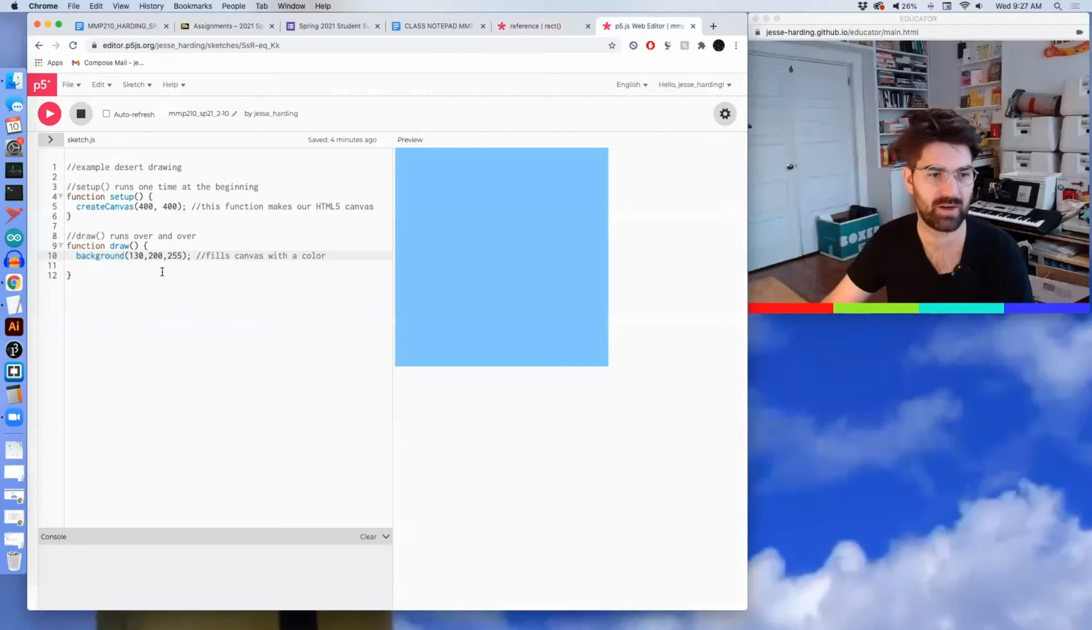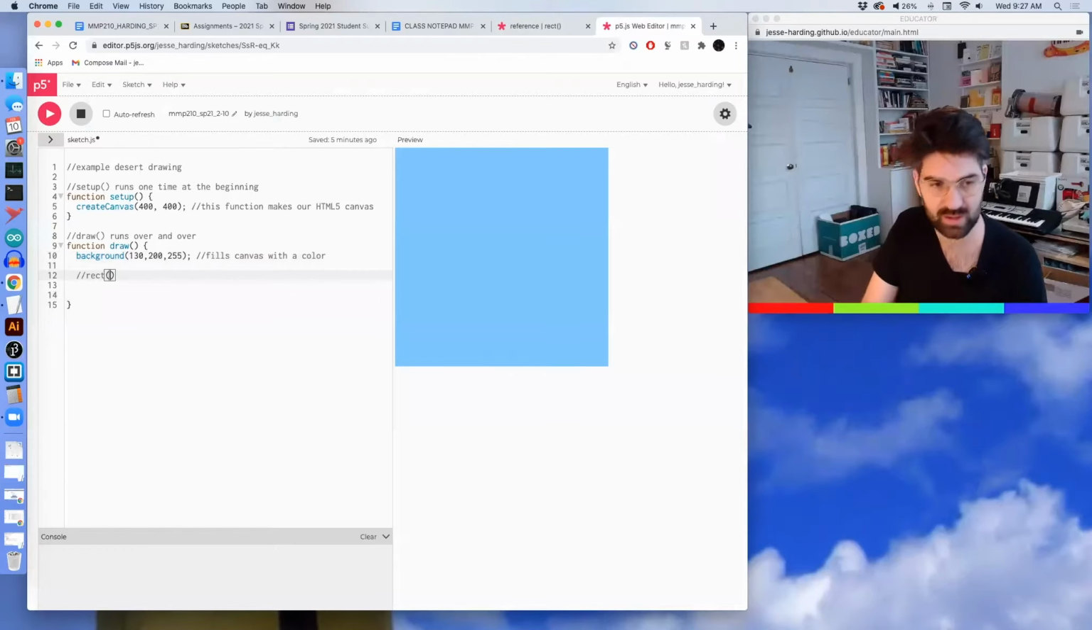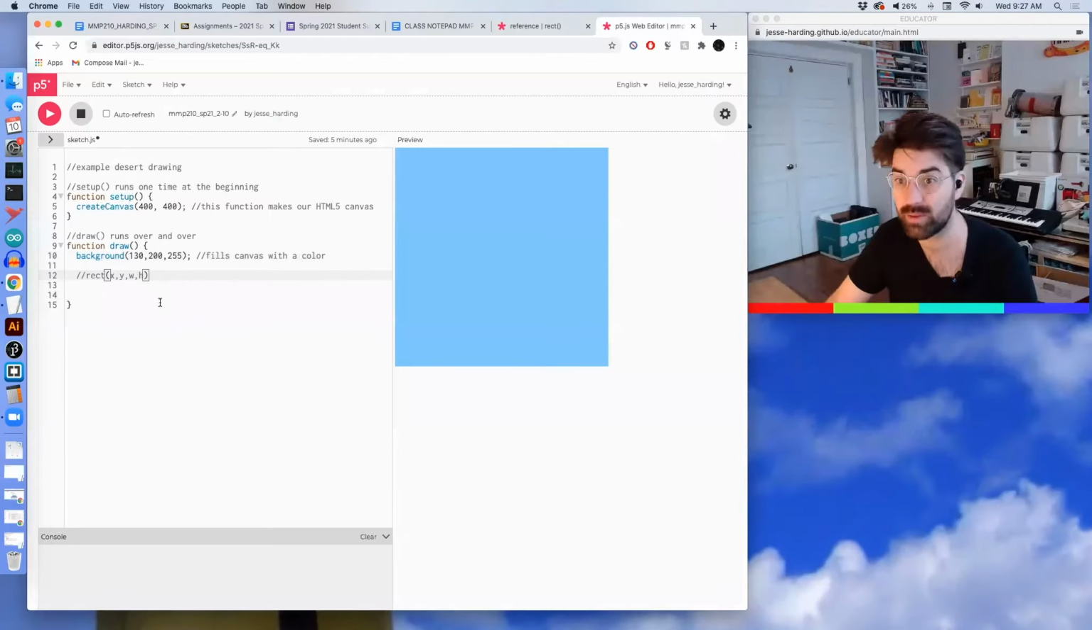So let's just go over here, and I'm just gonna type some stuff out. I'm gonna say first, make a comment, rect x, y, w, h, just so I can remember what all of those parameters are looking for. Okay, now we have to take a quick side trip to talk about coordinates.